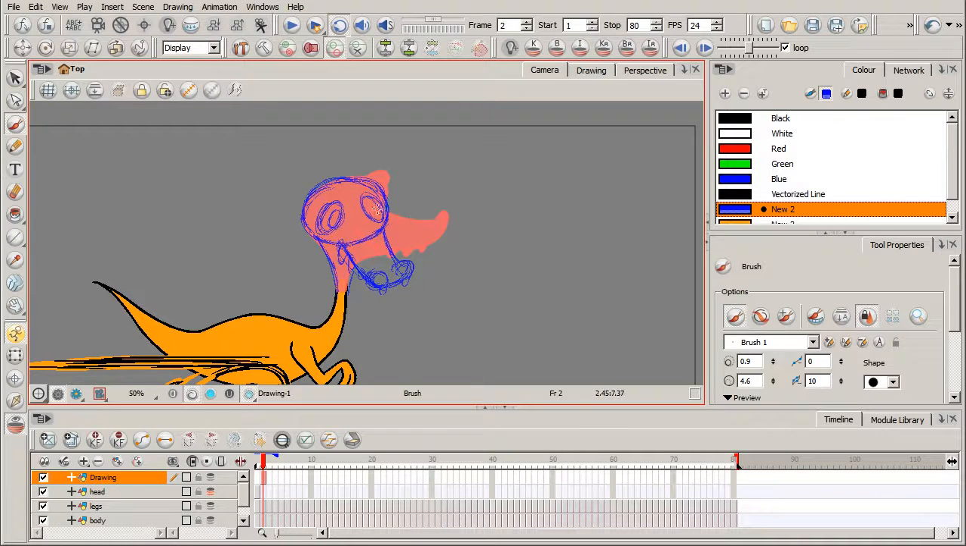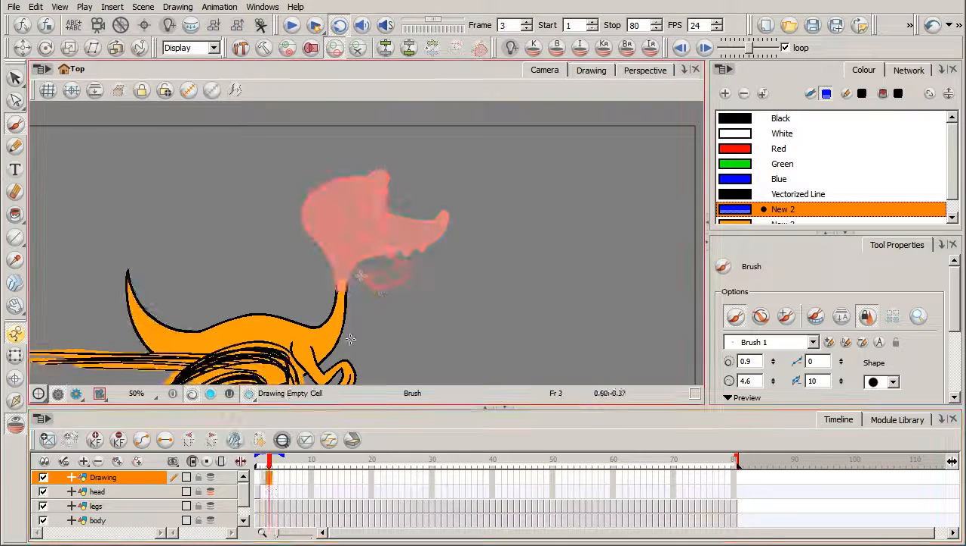Okay, so this would be kind of our 3/4 view right here. Okay. And then I want to have kind of an intermediary drawing where the head is in the middle of this animation of whipping back around.